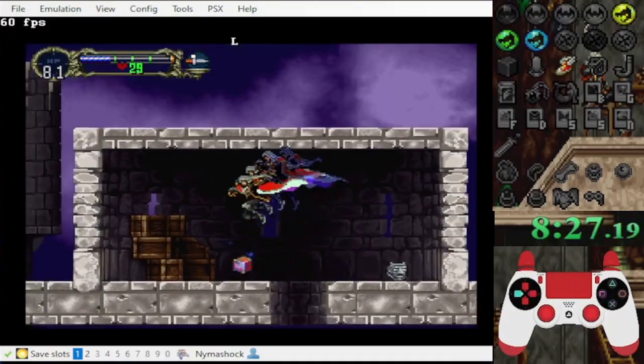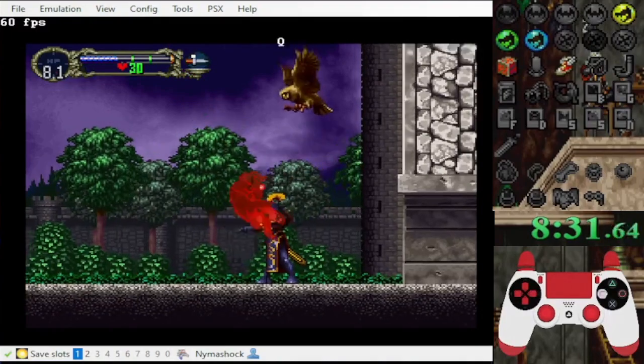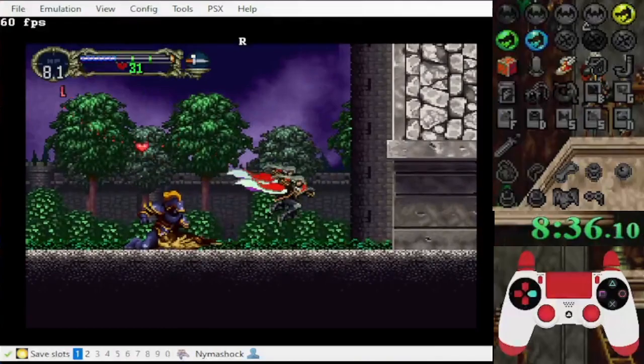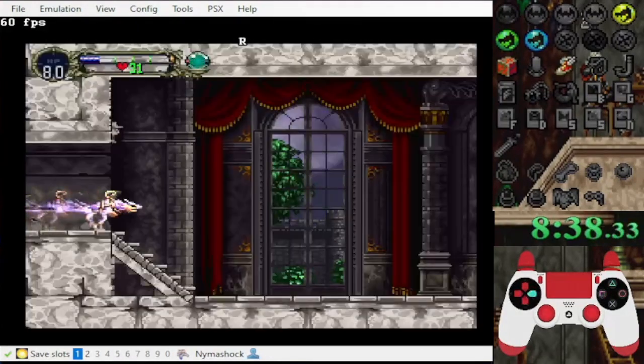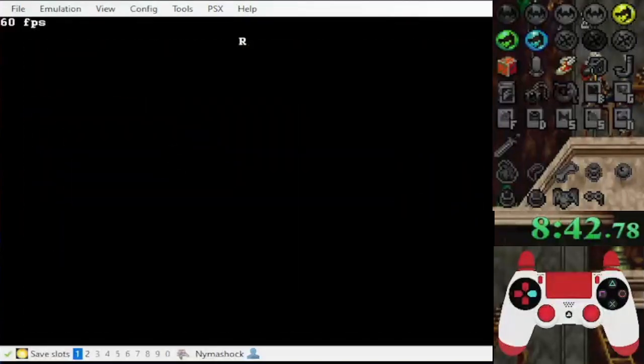Not only can you get good sub weapons, you can potentially get money bags. Specifically, a clock would be. God damn it, dude! You can't do that. Don't kill the bird. But yeah. Ooh, Dracula Tunic. That's actually really good.